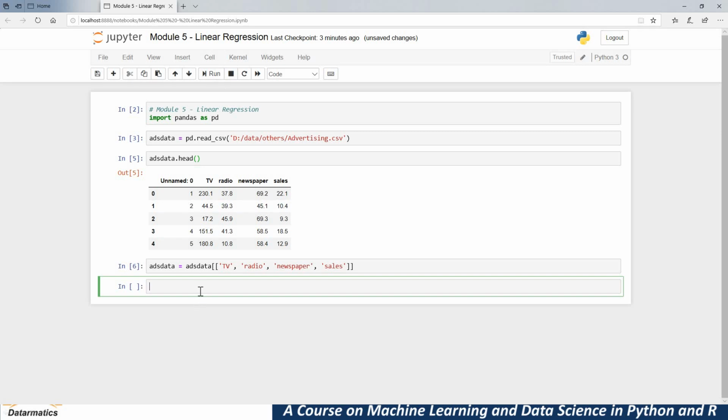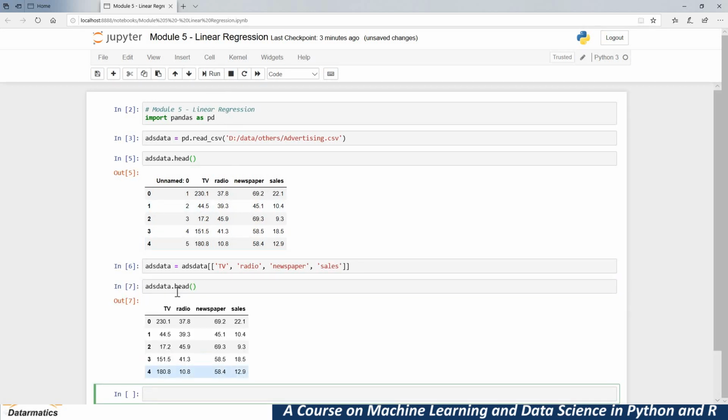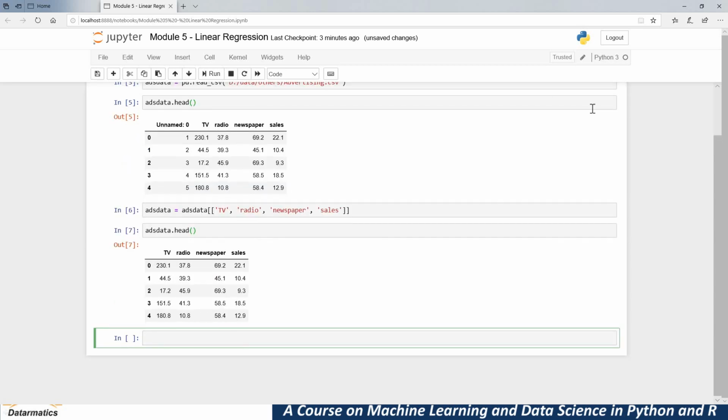So I'm going to run it, and that is fine. If I say ads data.head, you'll see that that strange column Unnamed: 0 has gone away. This is fine. So this is the data set we are going to be working with. If you want to view the summary of this data set, you can say describe.